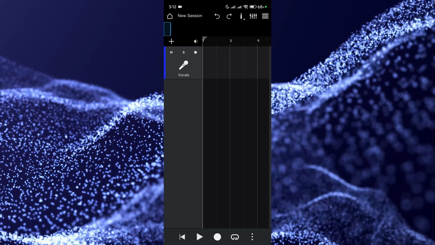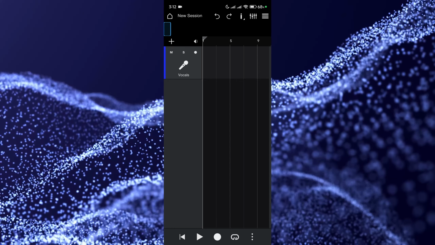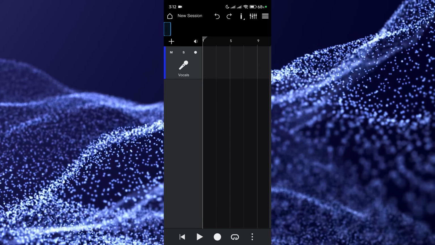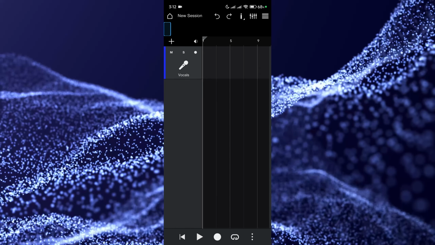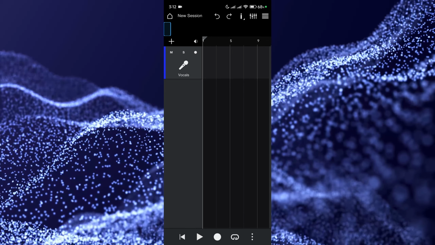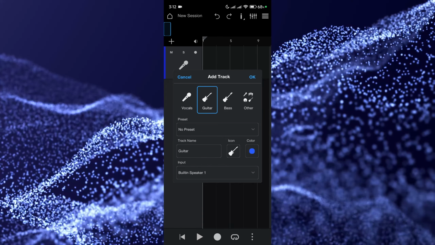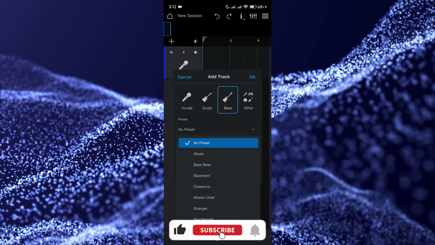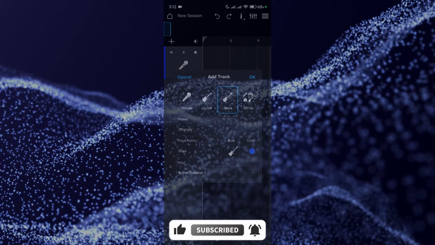Choose classic Fender amps like the 1965 Twin Reverb or 1958 Bassman, plus built-in effects like reverb, delay, compression, vocal effects like vocoder, and more. So just press on plus, and as you can see, we can just add a track. So this time let's add bass, choose a preset, bass.